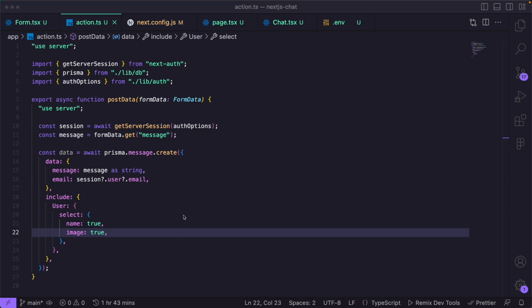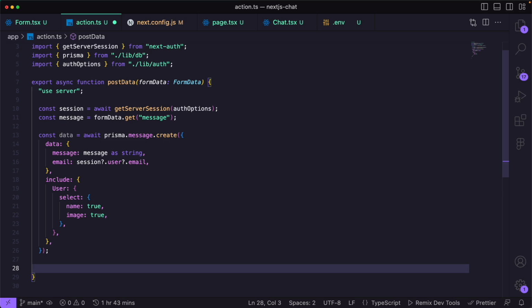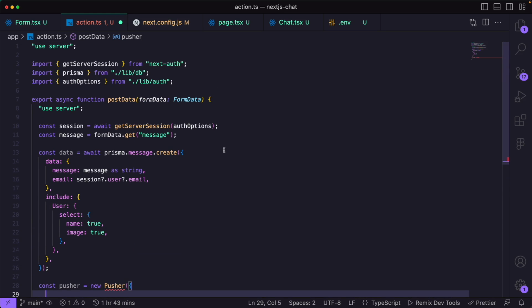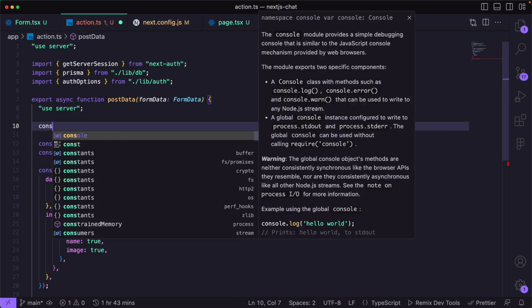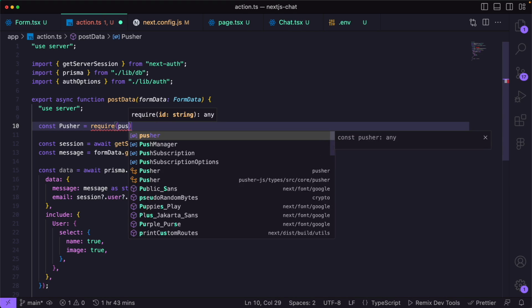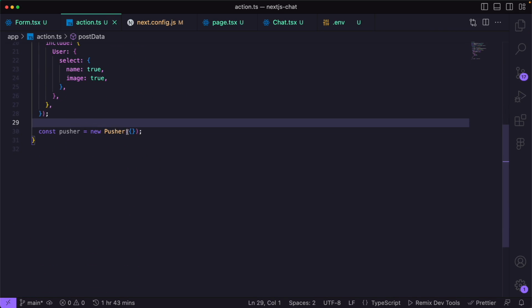So inside of this action.ts, under our constant, which is called data, let's create a new Pusher instance. So let's create a constant, let's name it pusher, and this will be equal to new Pusher. And right here we have to add a few items. Now right here it tells me it can't find the name Pusher, and that's because we have to import Pusher. So right here inside of our async function, so not on top, but inside of our async function, under use server, let's do const Pusher, and this will be equal to require, and I want to require pusher, and this will be in strings, just like that. And that's all we need, and you see we don't get any errors anymore.